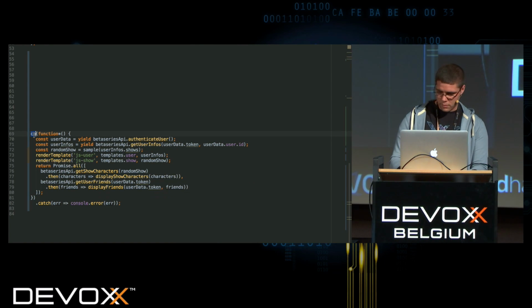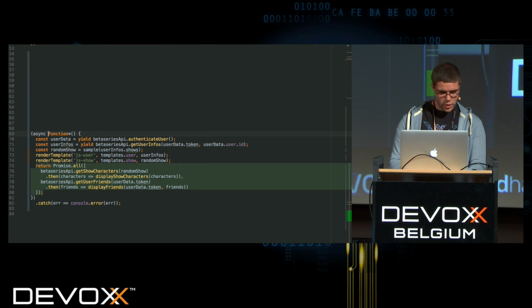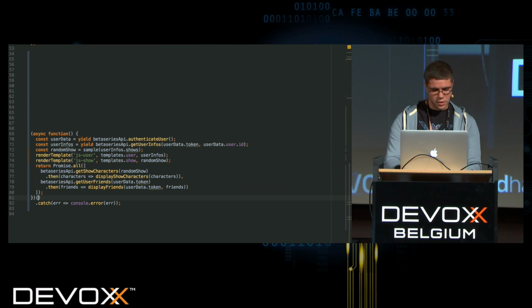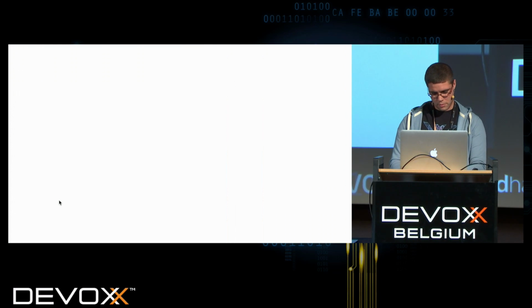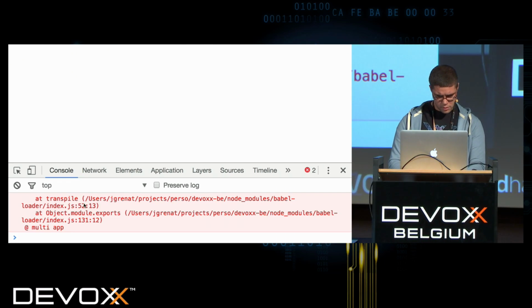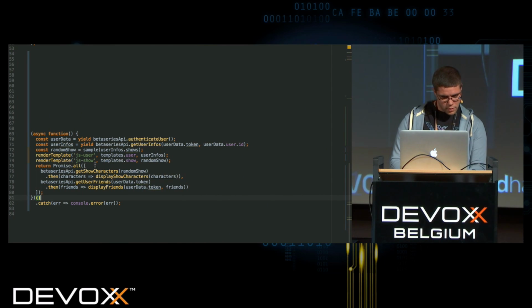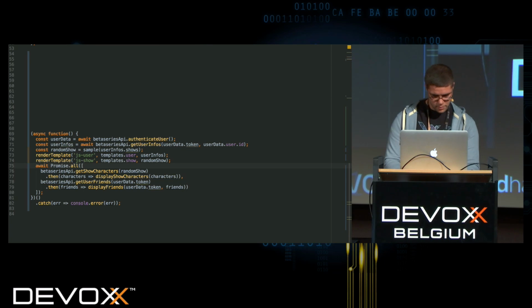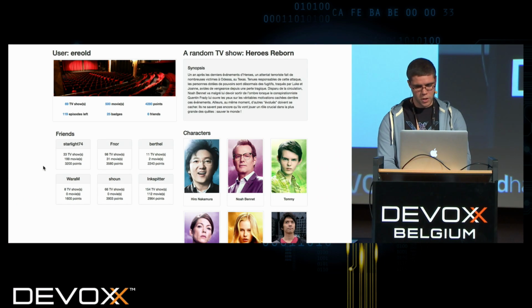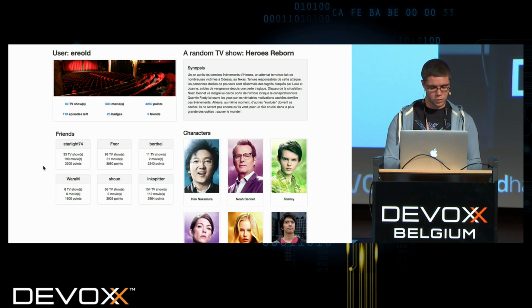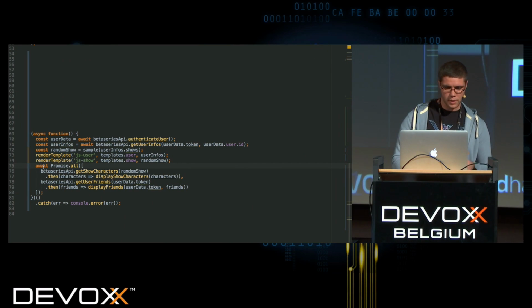Okay, let's remove this generator, create an async function instead. The only thing that will change is that we need to call that function right here. Oh yeah, I need to replace the yield by the await keyword right here. Okay, so now we have a code that looks really synchronous while performing everything asynchronously.